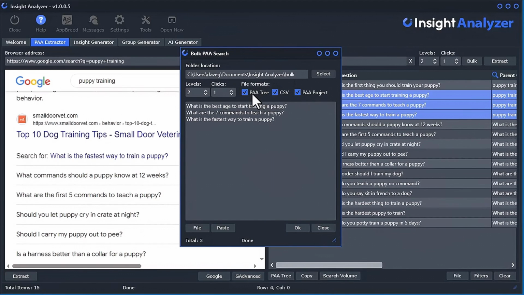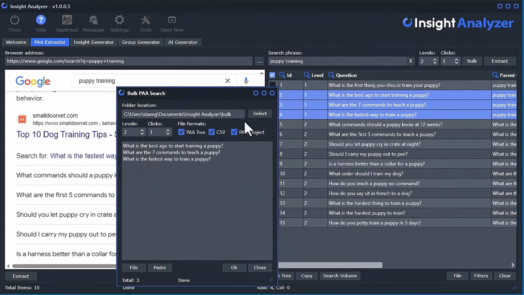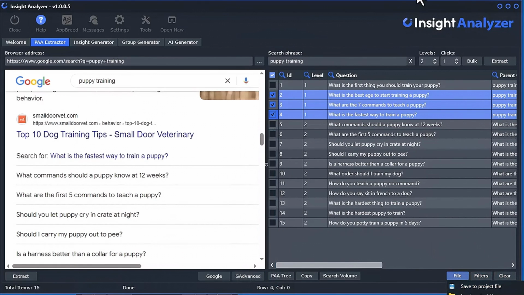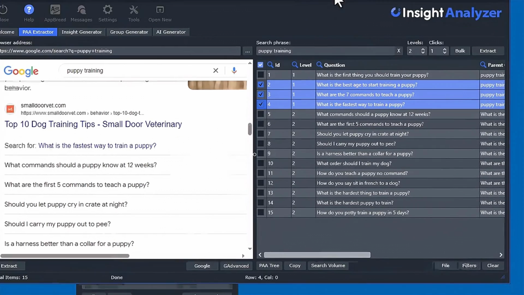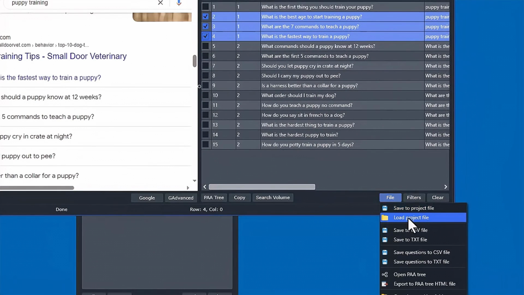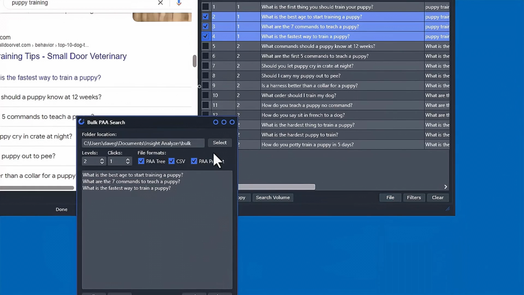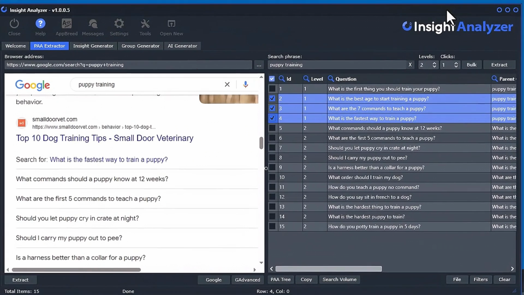So you want to select the PAA question tree. This is the HTML tree files, the CSV data files, and also the project file. So the project files are the files that can be opened up only inside this tool. So the PAA extractor tool, if you hit here and you go load file, you can only load those project files. So now once we got that, I'll just put this over here so I can get in the view.